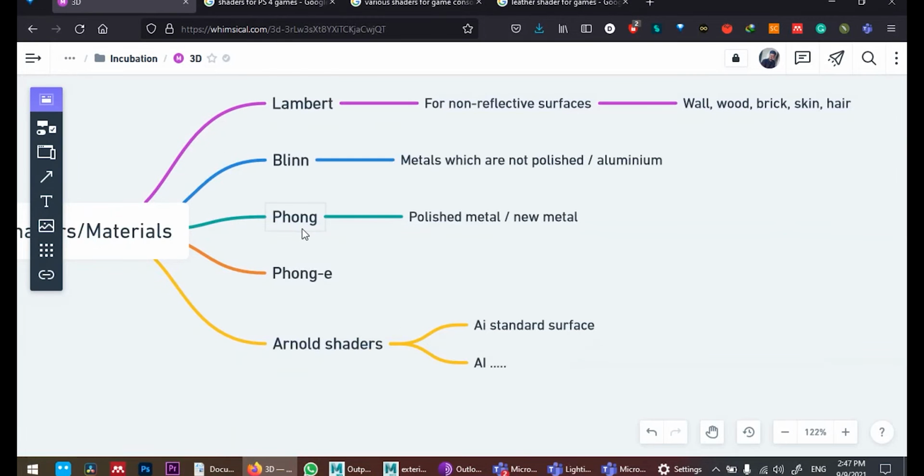And if you want to create a polished metal with a sharp reflection, then you should apply a Phong material to the 3D object.